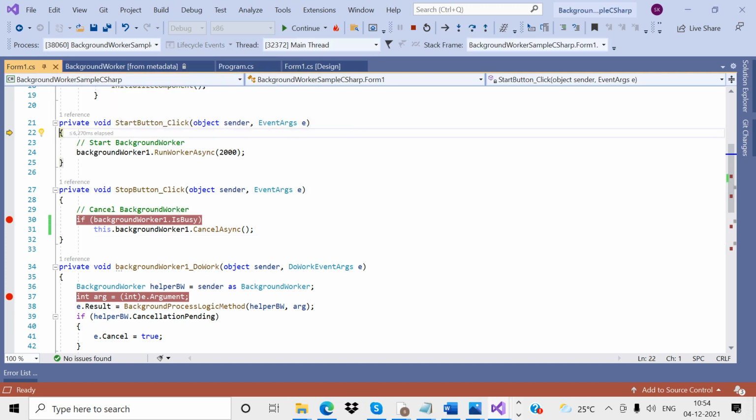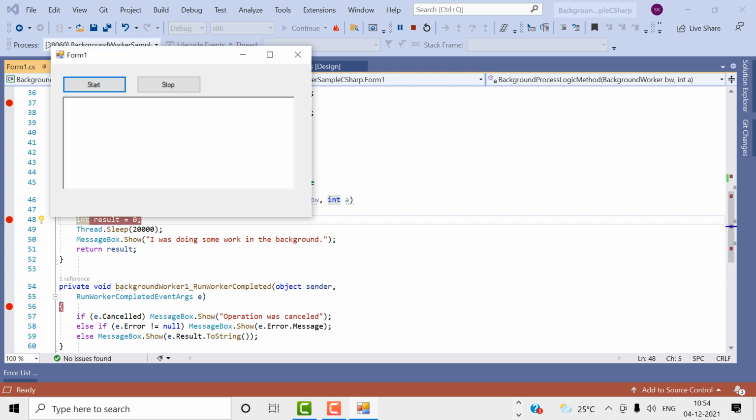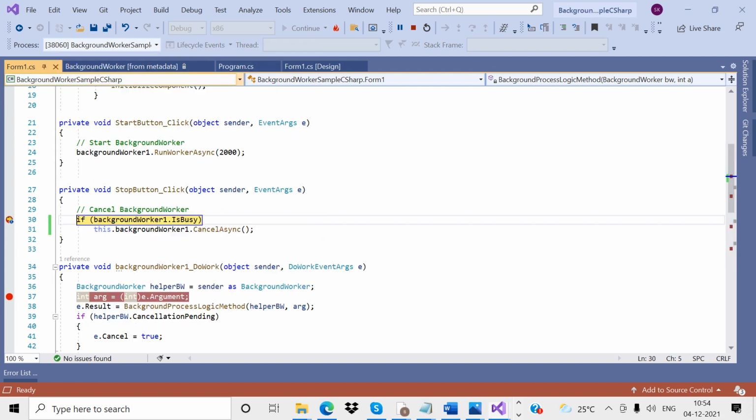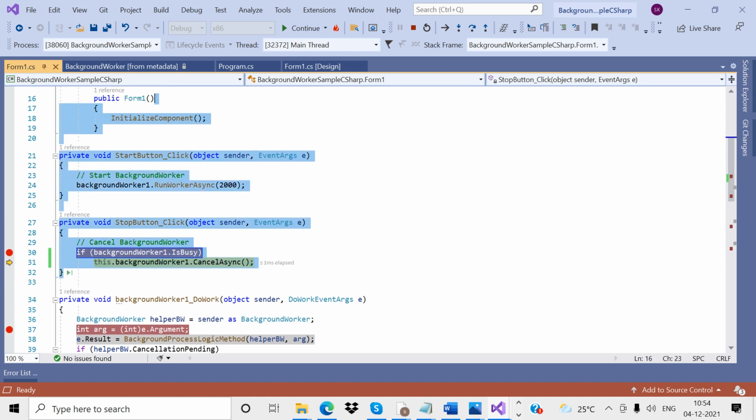Again, the start button will be executed. Again the system has been executed. Again the method executed. Now I want to stop this function. See, the thread has been busy now. That is the reason. The thread is busy. Then you can go into this function, the cancel function.